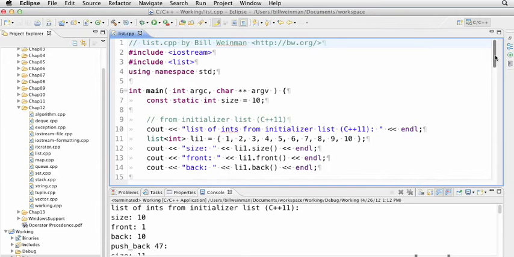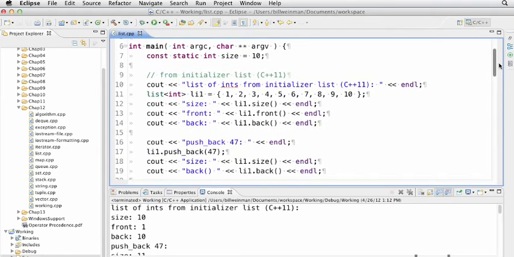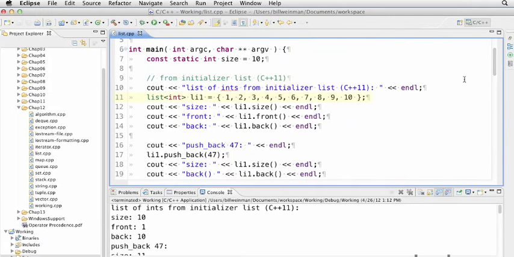So up here we're including the list header on line 3. And on line 11, we declare and initialize a list object, li1. And so you see it's declared as type integer. And we initialize it with 10 integers, 1 through 10. And then we display the size, the front, and the back. So like other containers, it supports front and back. And you see down here, front is 1 and back is 10.